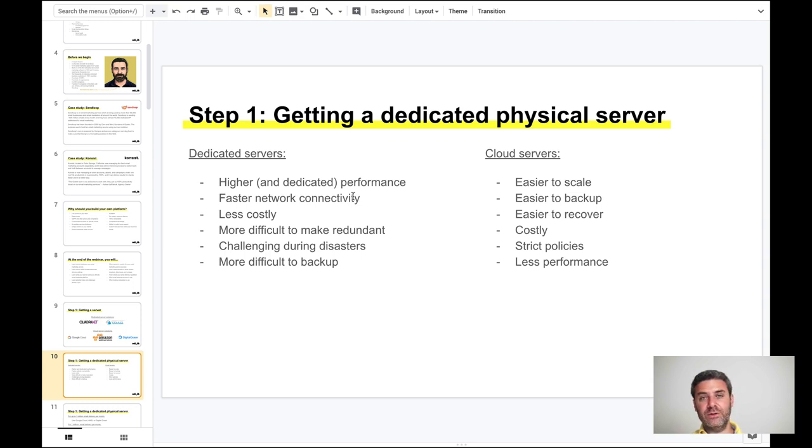You can simply recover your system by restoring from a previously taken snapshot. But on the other hand, it will be costly. You will not have any dedicated resources unless you request them, but you will triple your cost that way. And the performance will be lower compared to dedicated servers. The reason is you will have shared resources.